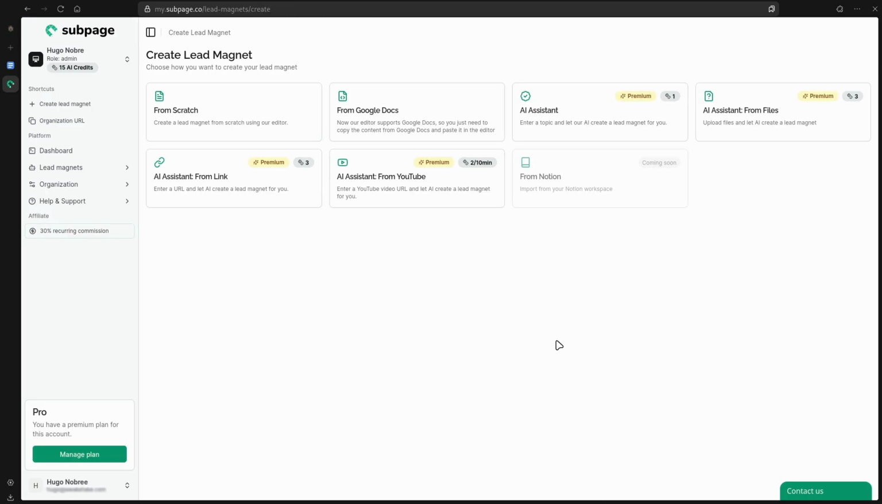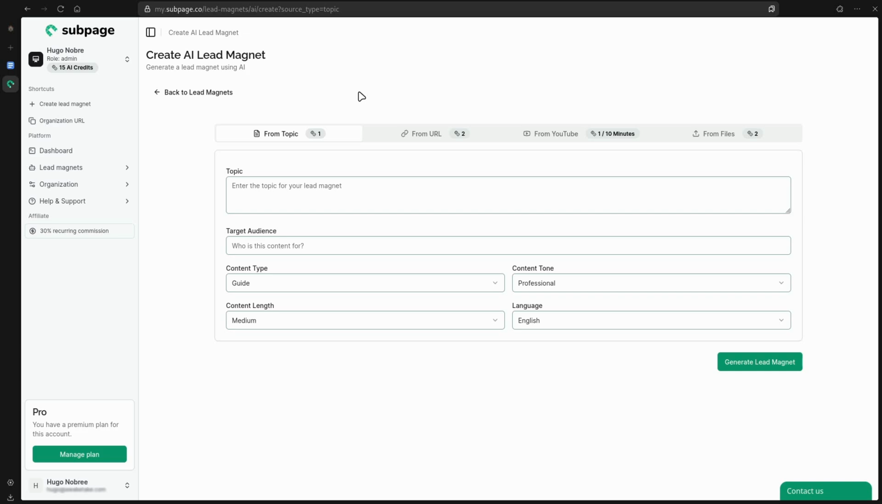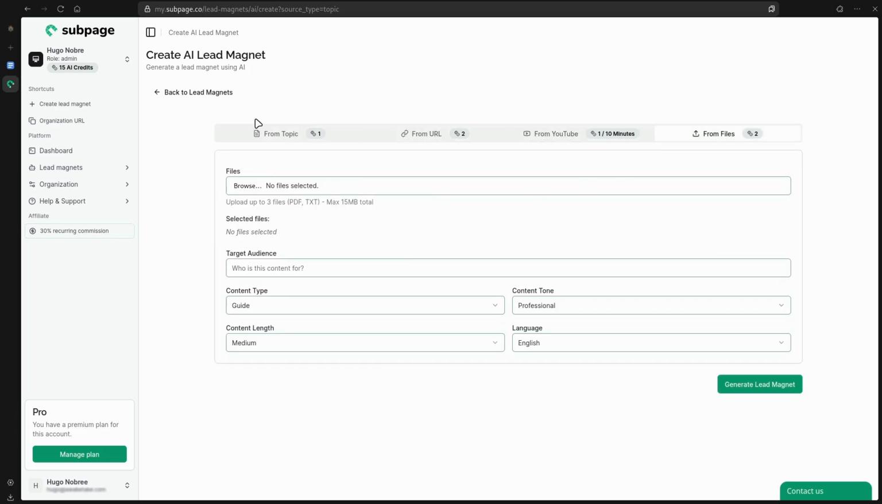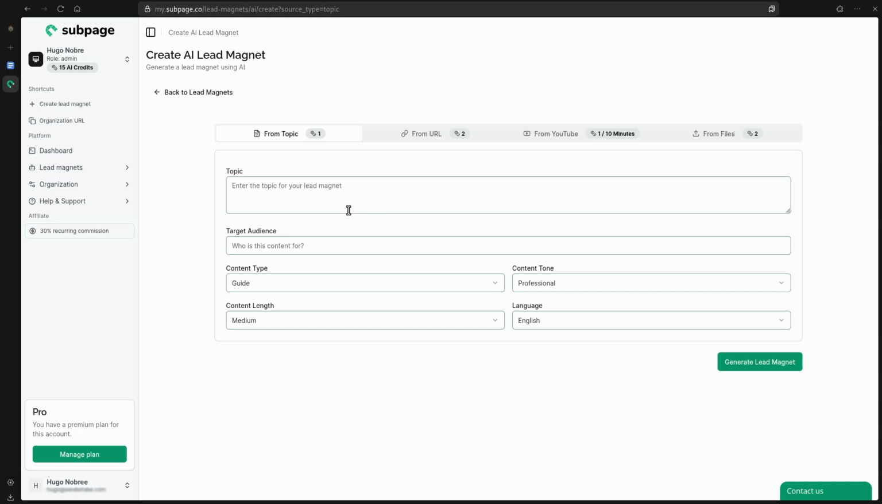Now let's take a look at the AI options. So starting with AI Assistant, then click Create. After you have chosen one of those, you can then quickly change between the options right here. So you can go from the topic to URL to YouTube or from files just using this bar. Now you can see that they have very similar input. So essentially you would be building or engineering a prompt where you will have to insert the topic, target audience, the content type, content tone, content length, and the language.